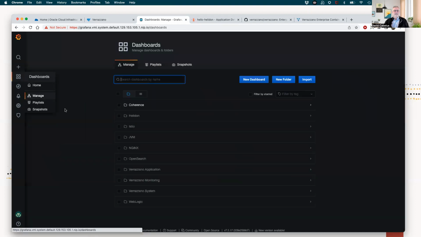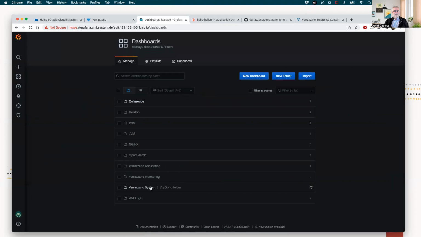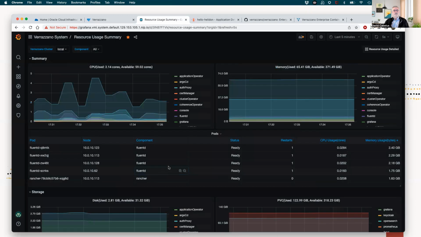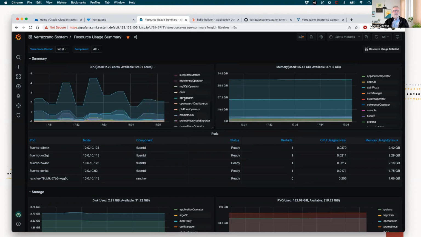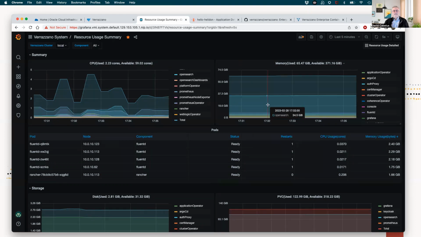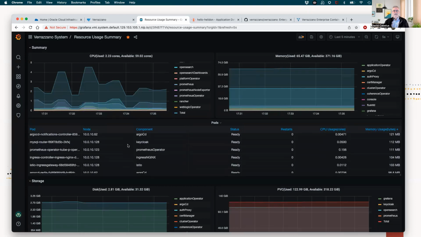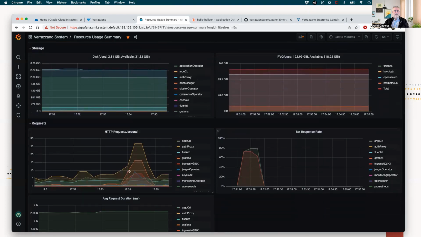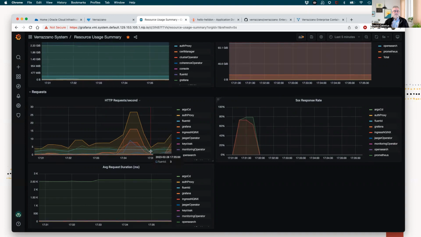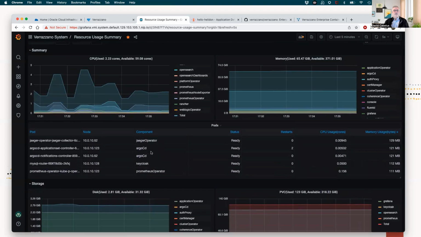Then let's go back and take a look at another one of these. This resource usage summary. This is a pretty good one, right? This is the next level down of detail. It's basically what are the pieces of Verrazzano and how much CPU are they using? You can see there's a bunch of things that are running. Got the memory aspect of this as well, the different pods, some disk usage, HTTP requests. You can see there were some errors here a few minutes ago, but this is all sort of working as expected.